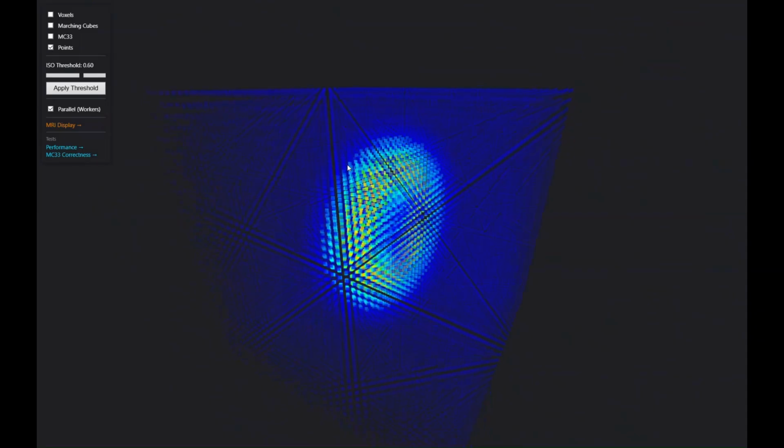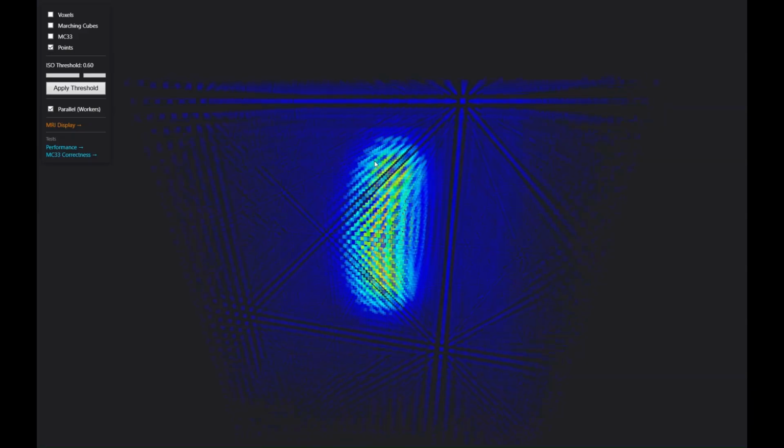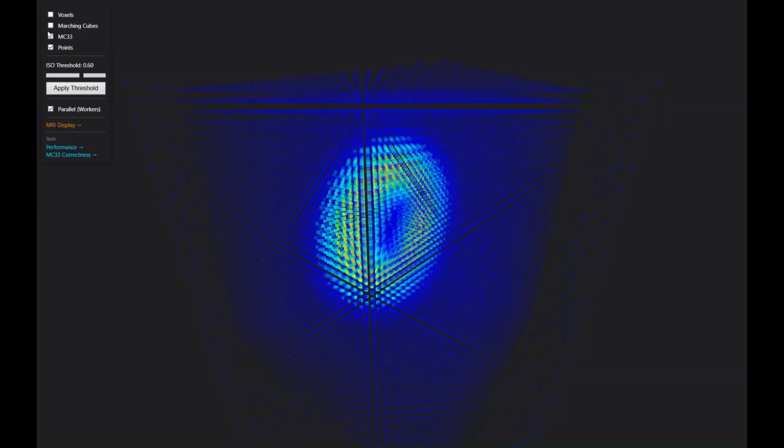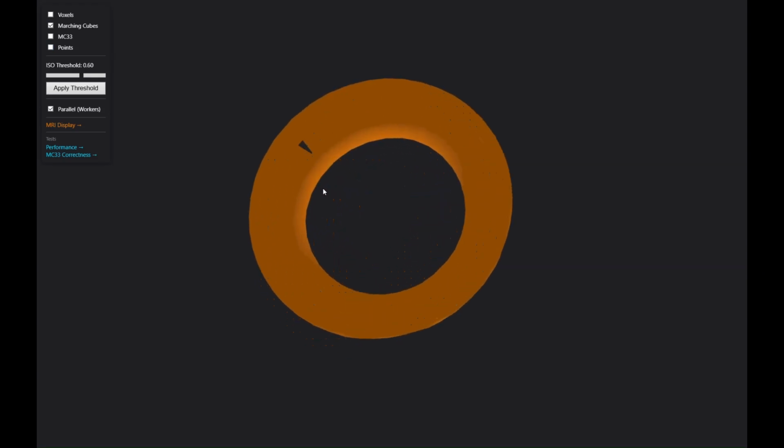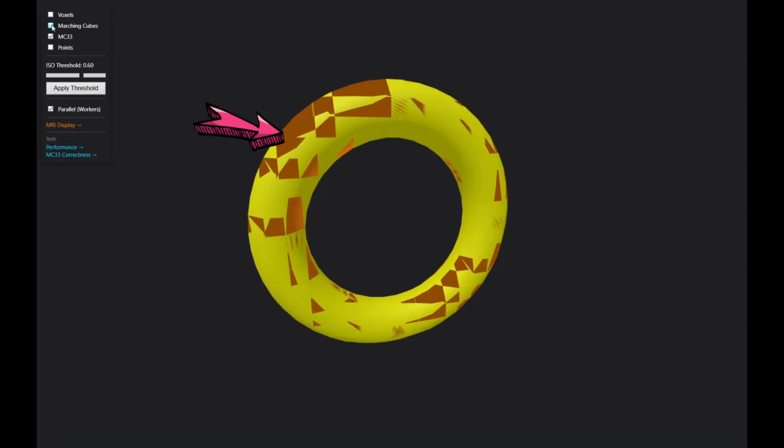Here we have a toroidal field to run our Marching Cubes algorithm on. This first surface is generated using the standard Marching Cubes, and as you can see, there are holes in the topology from improper selection during an ambiguous case.